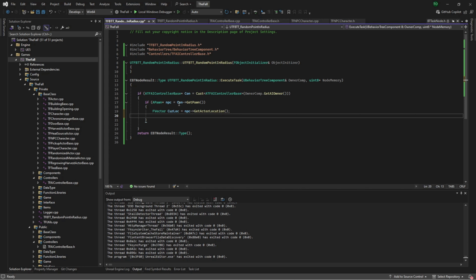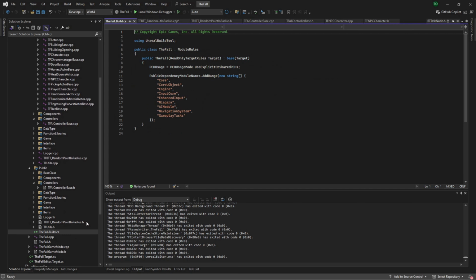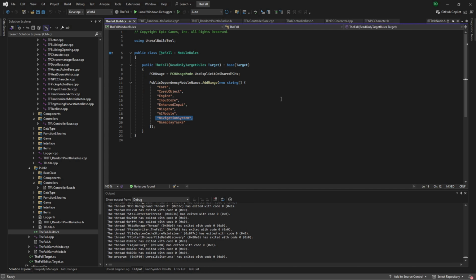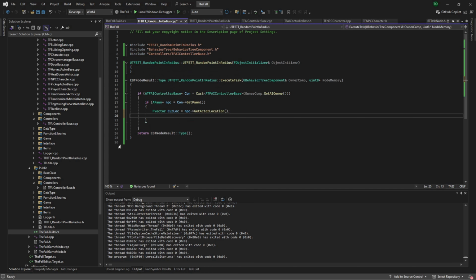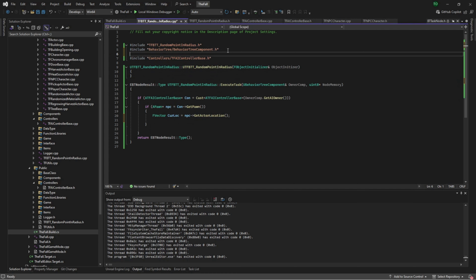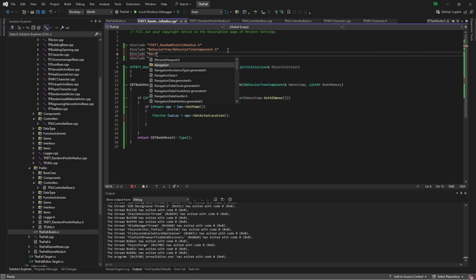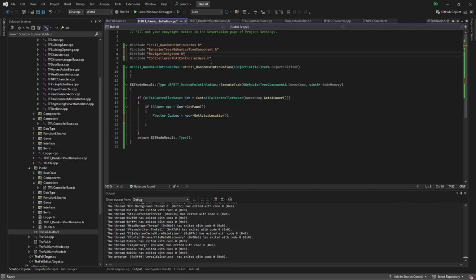Now, this is where we're going to go back and reference the navigation system. We need to find a point within the navigable radius. So we need to include that here. Include navigation system. Because that is going to give us access to things like your nav mesh and finding points within that and leveraging all the existing logic.